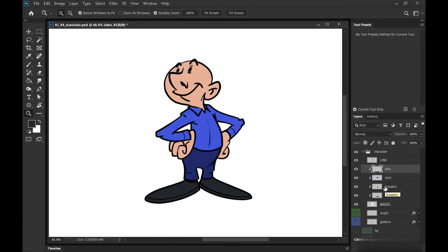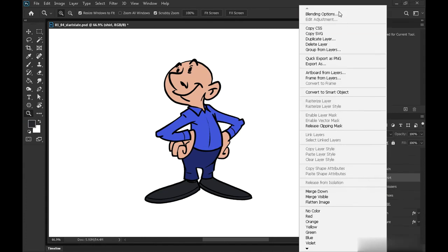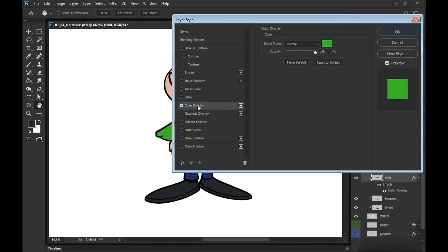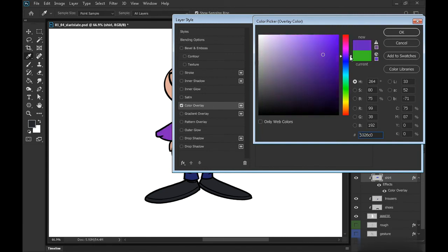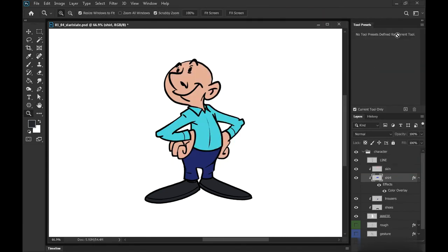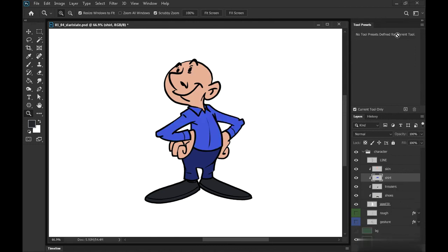If at any time you want to change the colors of any of these, let's say you want to change the shirt from blue to some other color, right click and go blending options, color overlay, and maybe you want to give them some weird teal color. That is how you structure the character with your white layer as a mask. And undo that because I like the blue. So you've got your mask layer, your line layer, and all your colors on separate layers. So you have maximum control and flexibility over the character artwork.